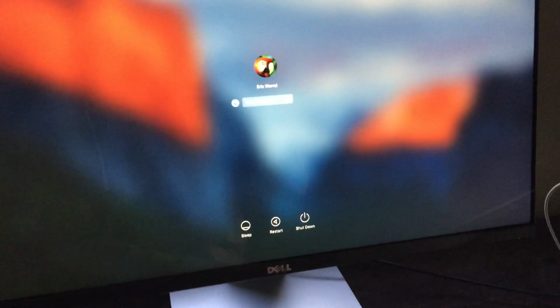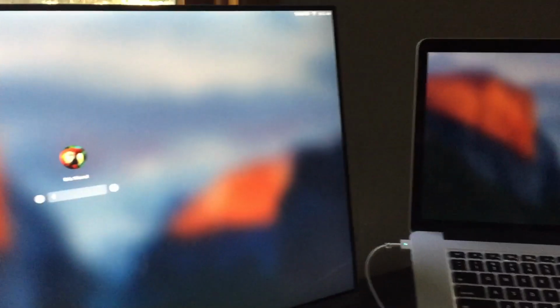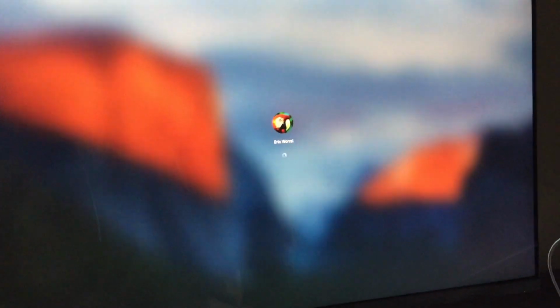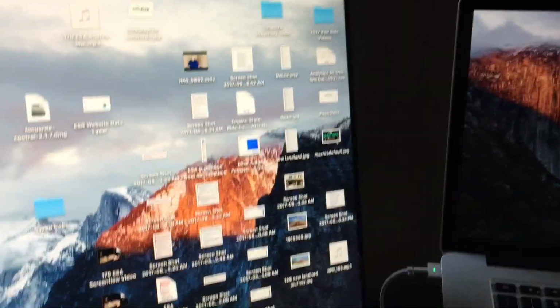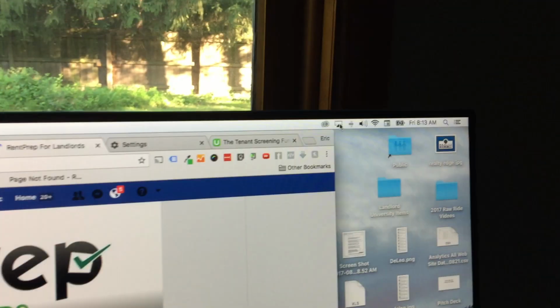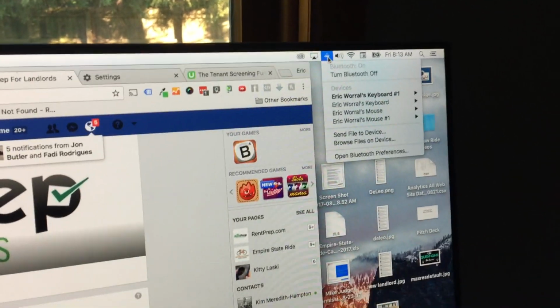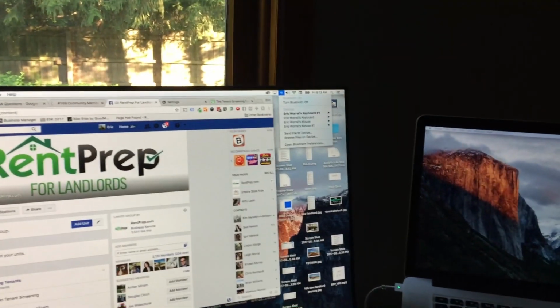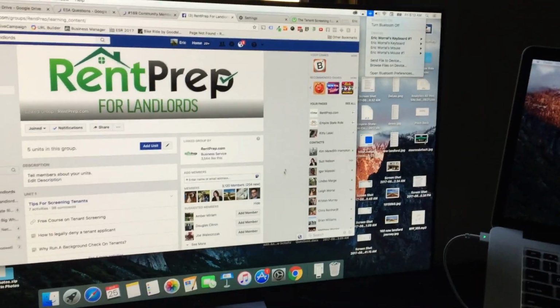And I can't tell you for how long I have been putting in my password, hitting enter, and then using this trackpad to go up to the screen and then connect the mouse here. Because when you try to use this, it doesn't connect. Well, this is so stupid.